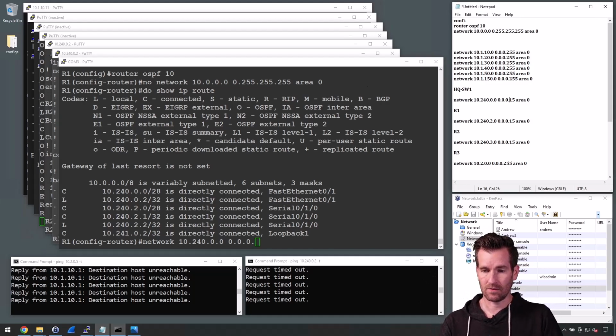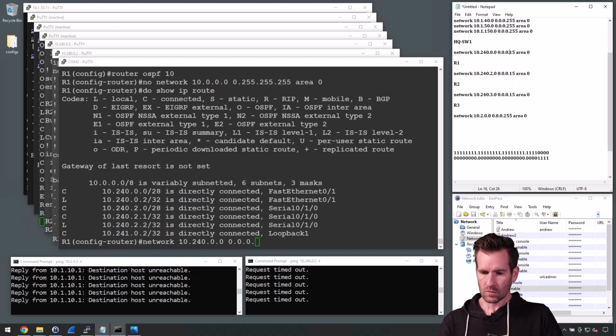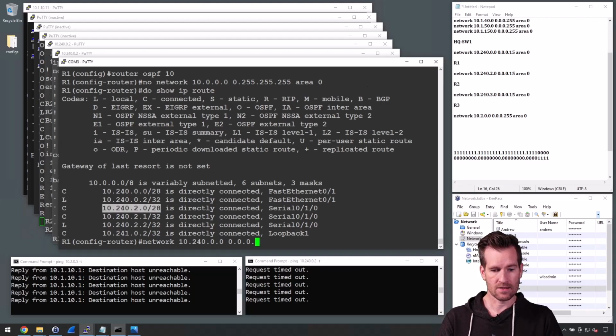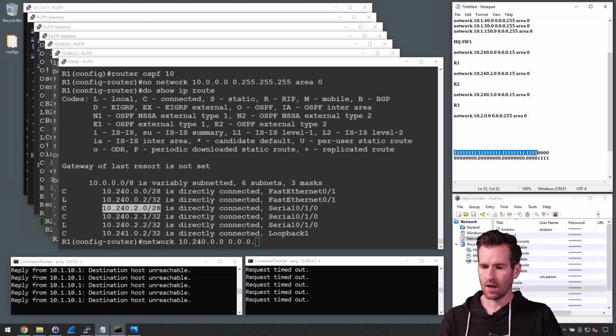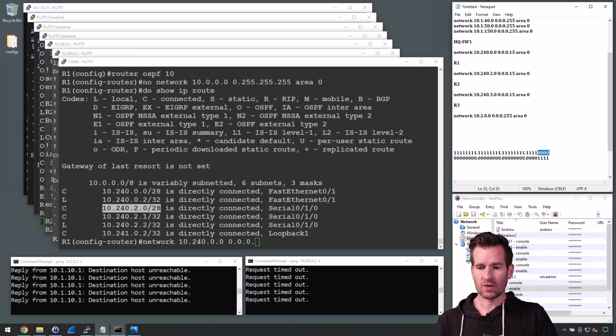I do have the answer over here, but this is a /28 here, and we can see that right here. This network is 10.240.2.0/28. So if we were going to take the network mask out, we would have 28 ones, which would leave us 4 zeros. And then what we do is translate that into a wildcard mask, which would be the flip of that. So this is the wildcard mask right here, and that equates to 0.0.0.